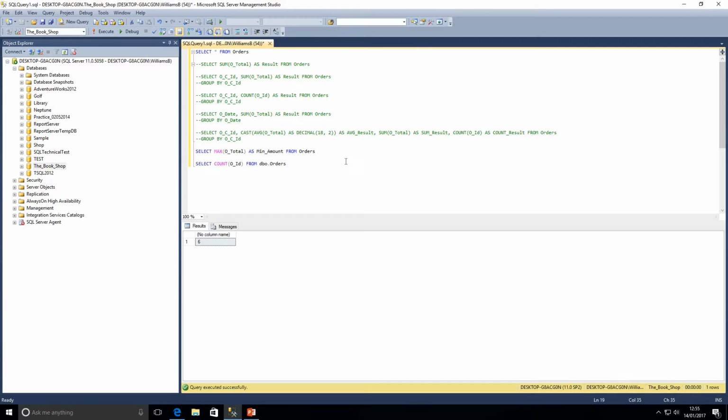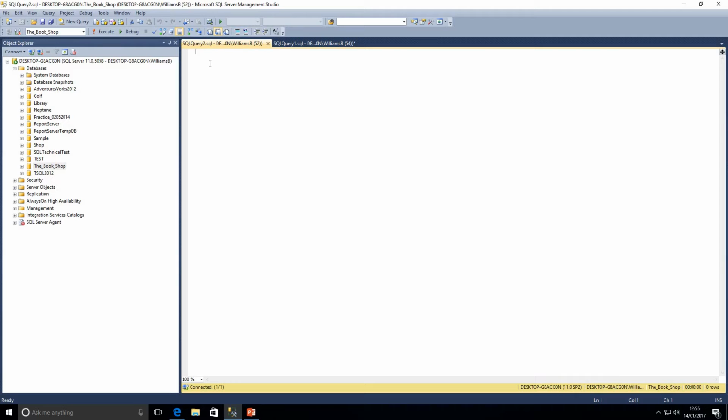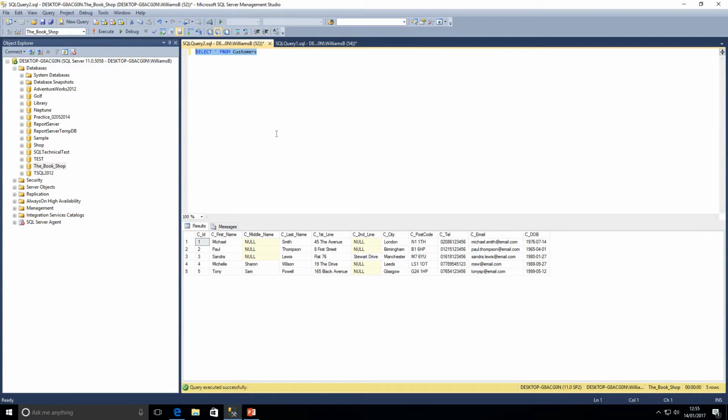And I'm just going to build onto this count. So I'm just going to open up a new query window, and we're going to select all columns from our customers table. I'm just going to show you the data in here. I'm just going to point your attention to this middle name column here. As we can see, we've got 3 nulls in here, and then 2 customers who have got a middle name that is known to us.